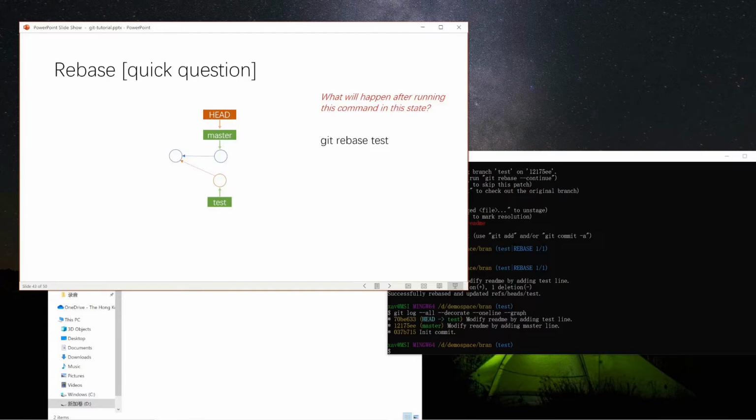So to test your understanding, I prepared this question for you. What will happen after running this git rebase test command in this state, where the head pointer is pointed at the master branch? I'll give you some time to think about this. You may pause the video. So the answer is, it will be like this. The last commit that happened on the master branch will disappear, and everything will happen here.